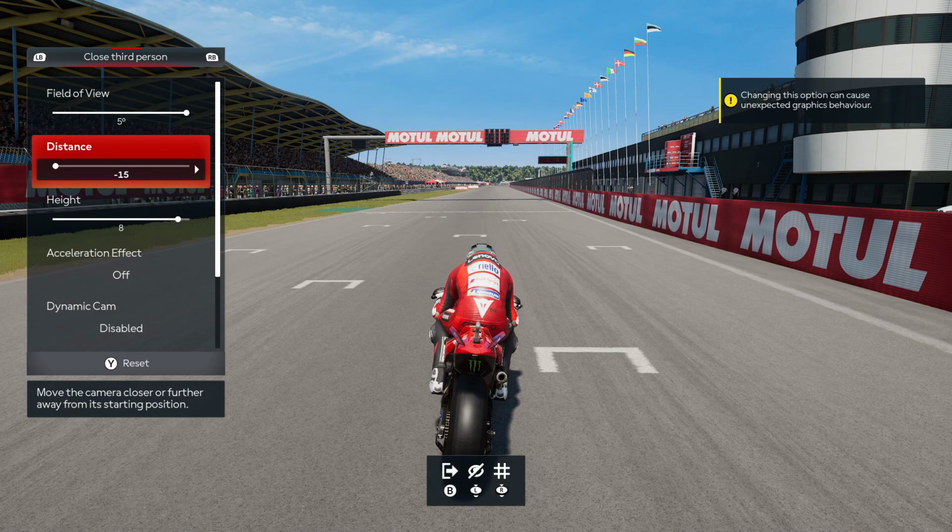You can see when someone's gone for a lunge, or especially when you're against the eye, they can be in your blind spots right there. So if you go back a little bit further, you can see a bit more.